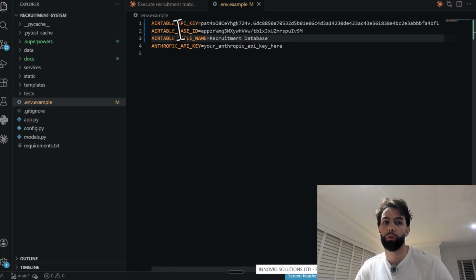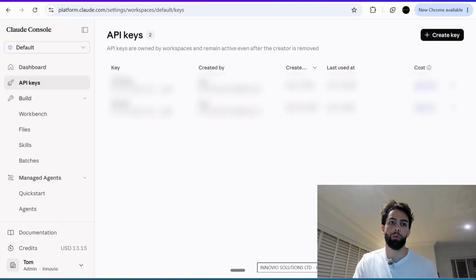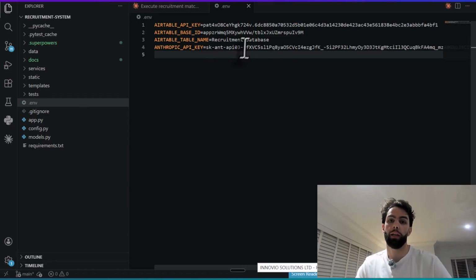Okay, so we've got our 3 things we need from Airtable now. We've got the key, the base ID, and the table name. And now our final thing that we need to get is the Anthropic API key. Now, to get your Claude API key, you want to go to the Claude console, which is platform.claude.com. And then you want to hit create key here, copy that key into your .env file. Now, once we've got everything that we need in here, I'm just going to rename it to .env.